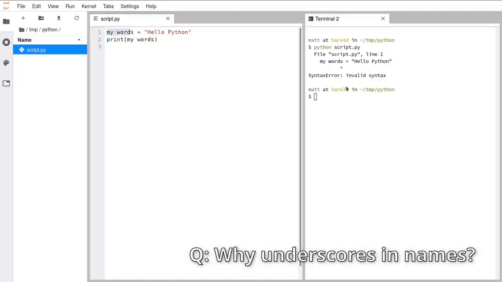So the fact that we get a syntax error here is telling us that my space words doesn't get seen by Python as a single thing. It gets seen as two separate things, a thing called my and a thing called words. And because they don't make sense next to each other, it's not understanding what you're trying to say here. So we need to put an underscore in.